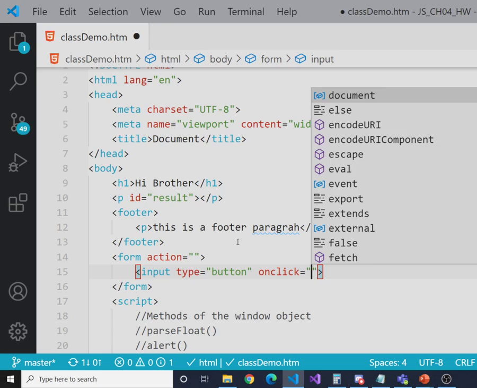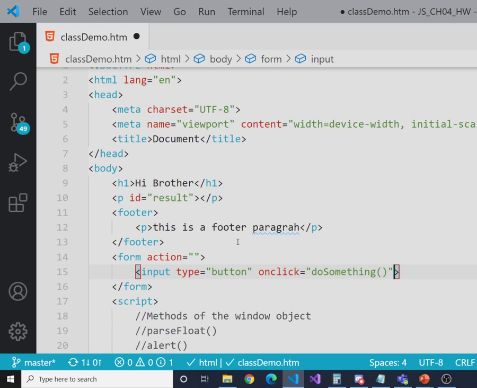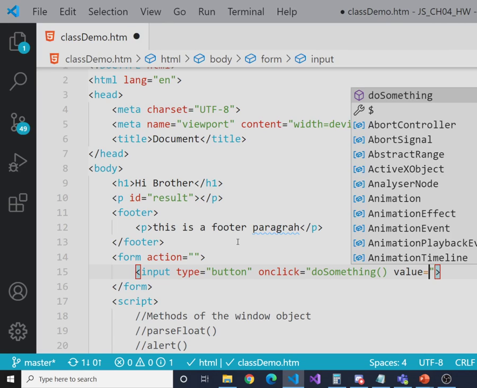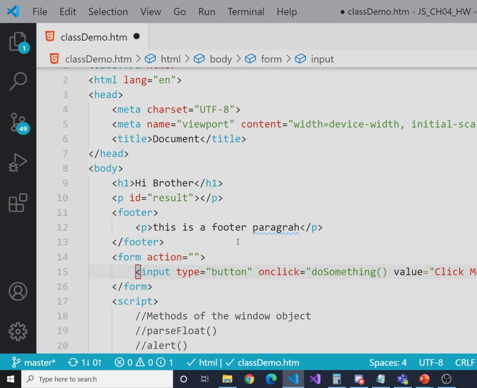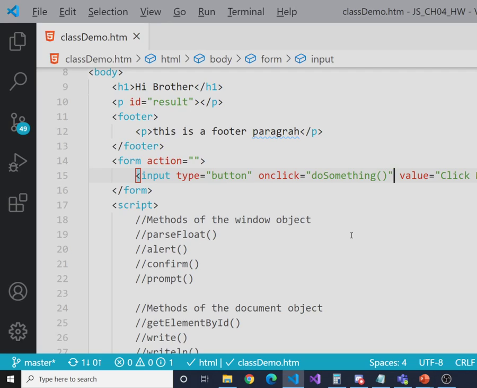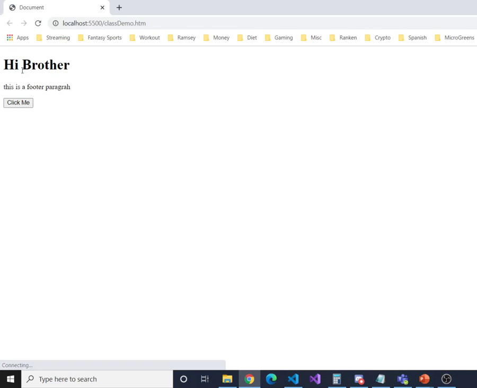On click, we're going to call do something. Missing a quote right here. Okay, let's see here. So we've got our page, we click, and notice it writes a new document.